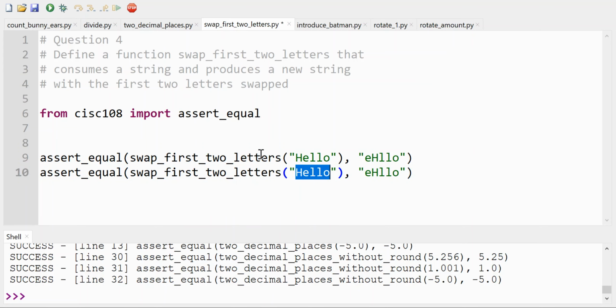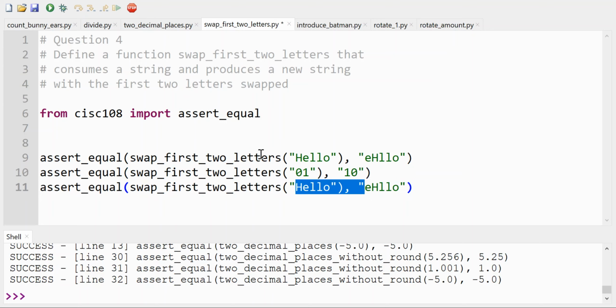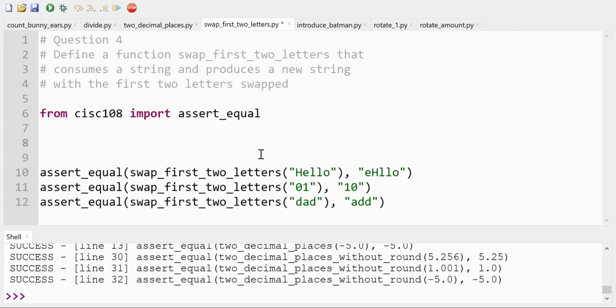Copy and paste that line. Think of another interesting test case. What if we just had 0, 1? That would turn into 10. And one more, we'll take dad and turn it into add. The function doesn't tell us what to do if we have less than 2 characters, so we won't worry about that case. If the instructions don't say to handle it, we don't have to handle it. Later on, we will make sure that we do handle such kinds of interesting situations, but not for this question.